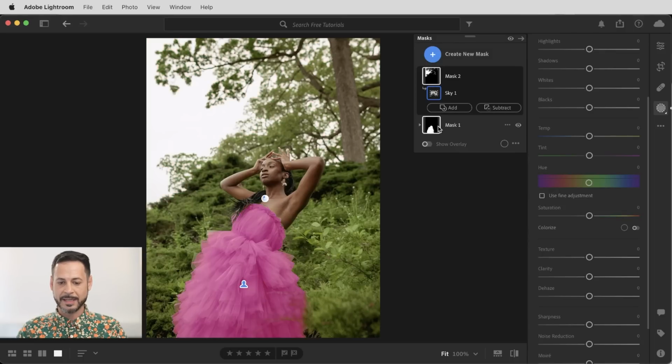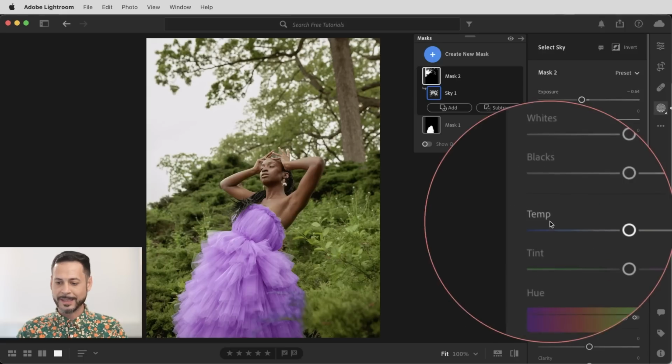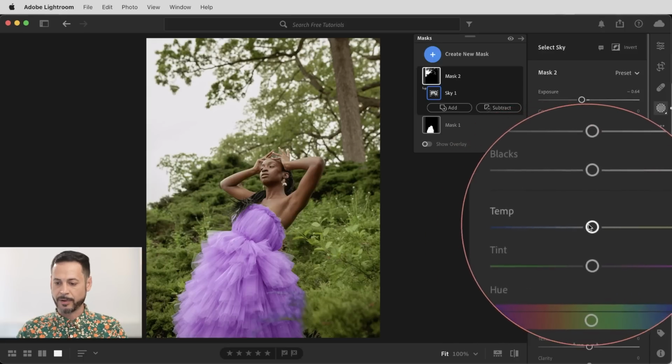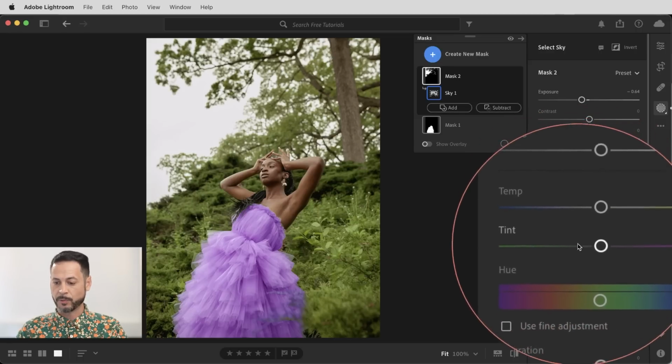I can still go back in and edit this other mask if I want to, but with my sky selected, what we're going to do is I'm just going to bring my exposure down a little bit. It's going to make that sky a little bit darker. There we go. And then I'm going to go where my temperature slider is. And you can see I've got it. I can change this to be warmer or cooler. And in my tint, I can change from green to cyan.